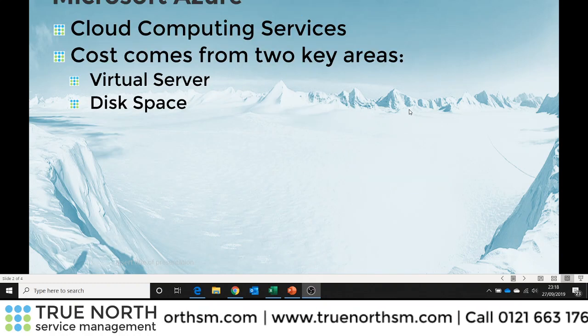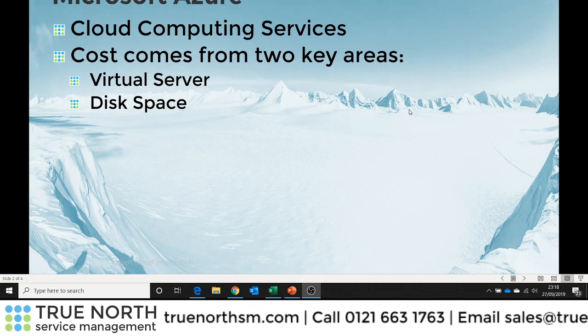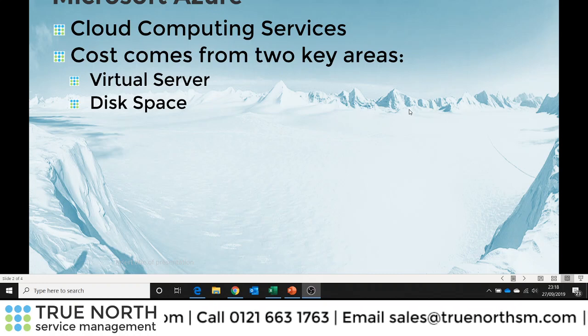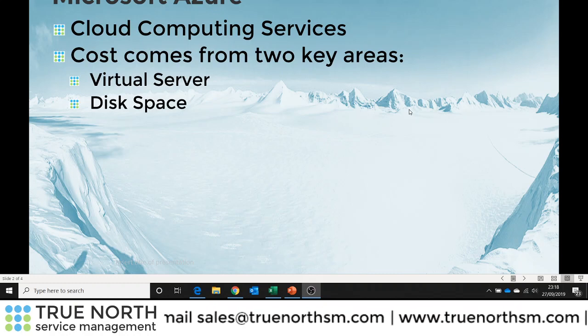I use Microsoft Azure. There are obviously other cloud computing services, which is what Azure is, that you can use. However, I've demoed a couple, tried a few, and this is the one that I prefer. There's been a lot of trial and error, and I've learned some key things along the way. So predominantly the cost comes from 2 key areas when you set this up, so this is something to take into consideration when you're setting up.